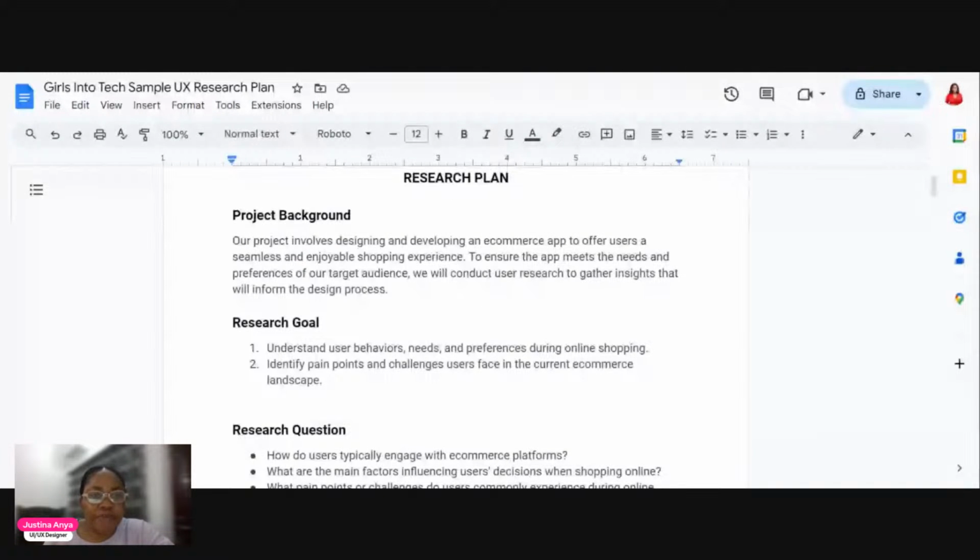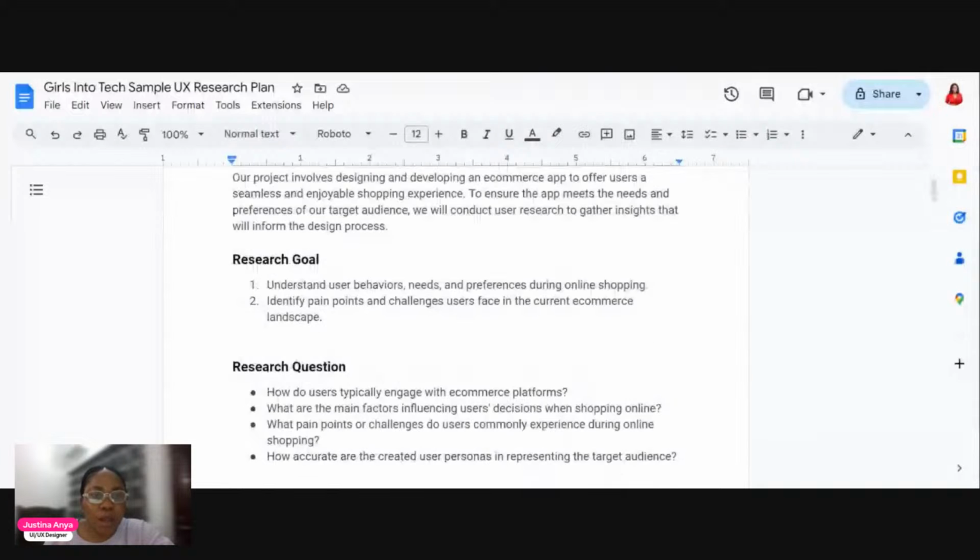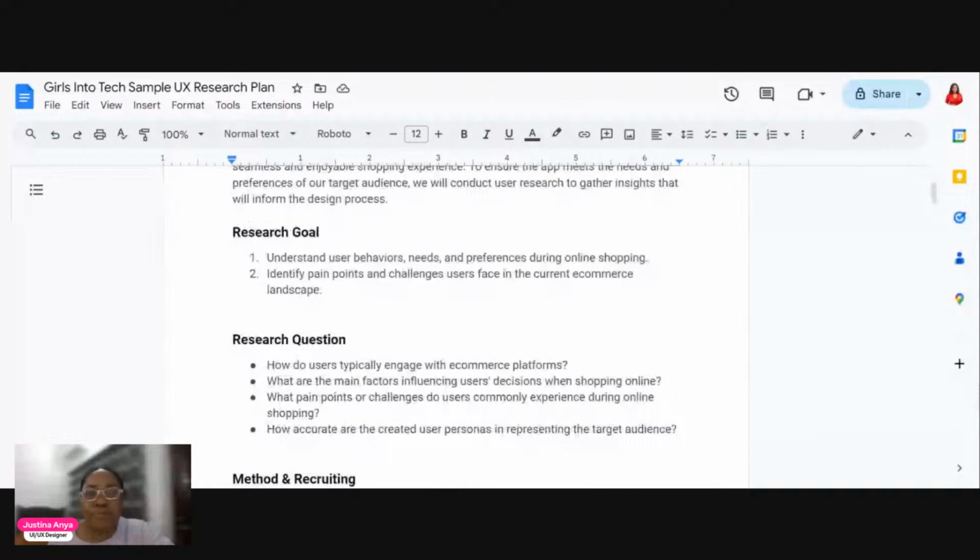So you have your research goal. The research goal is basically what you are trying to achieve with this research, because you can't just start carrying out research without having a goal in mind. So you need to understand what you're trying to achieve. For me, I said understand user behaviors, needs, and preferences during online shopping. My second research goal is to identify pain points and challenges users face in the current e-commerce landscape. I just want to understand the challenges they are facing when using e-commerce products.